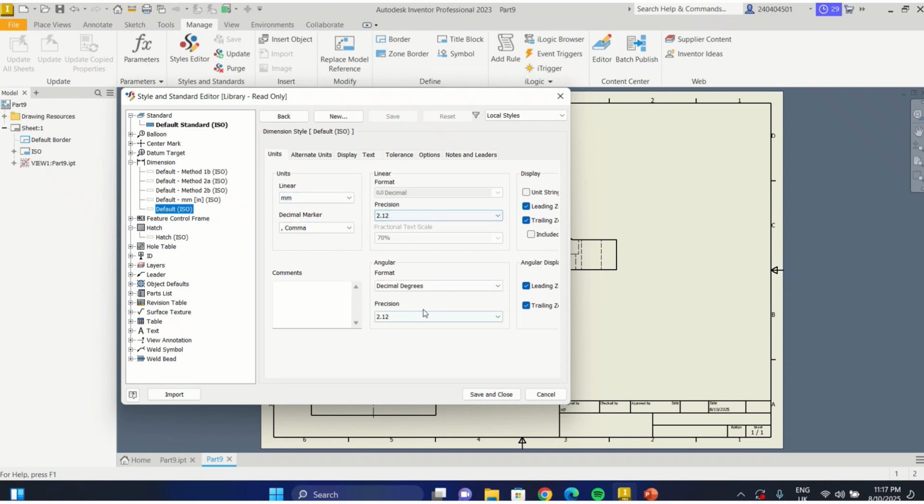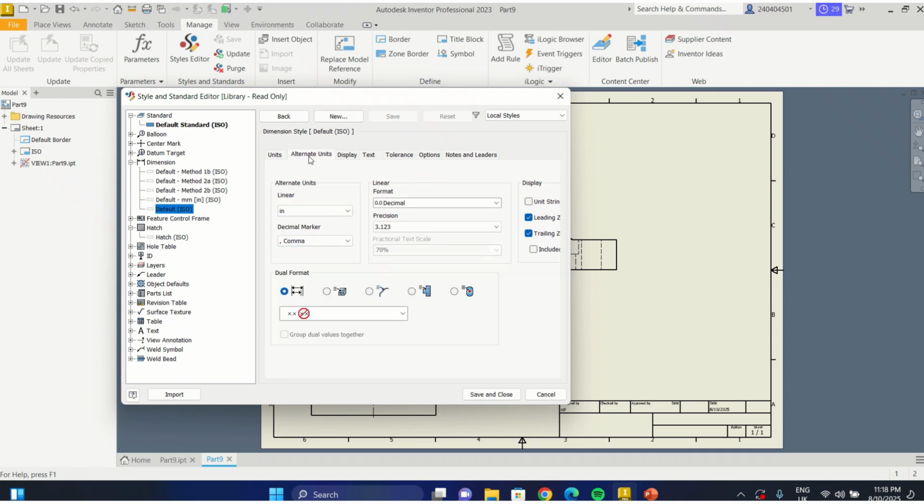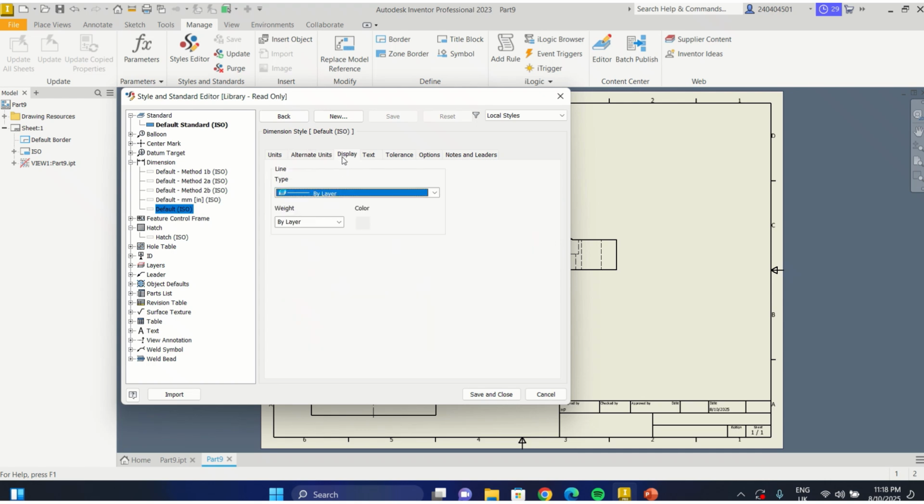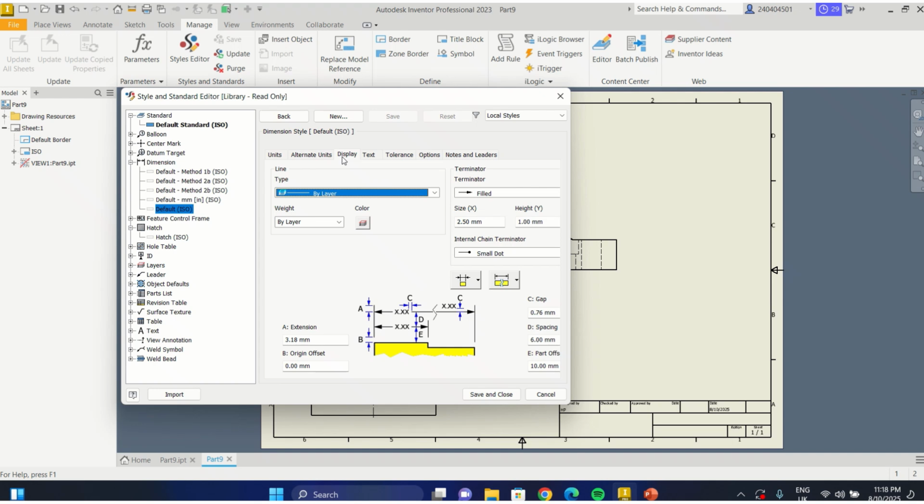So I may not have to change this, but come to other section. You see after unit you have alternate units. So I still want to touch that. We can always change those as we go on in our dimensioning. Come to display. Okay, so this is where you have to look at certain things.